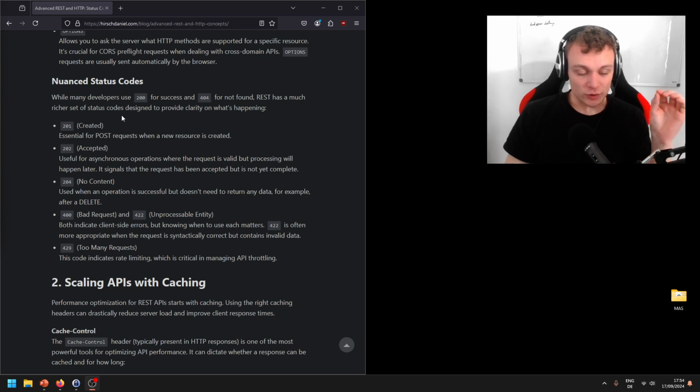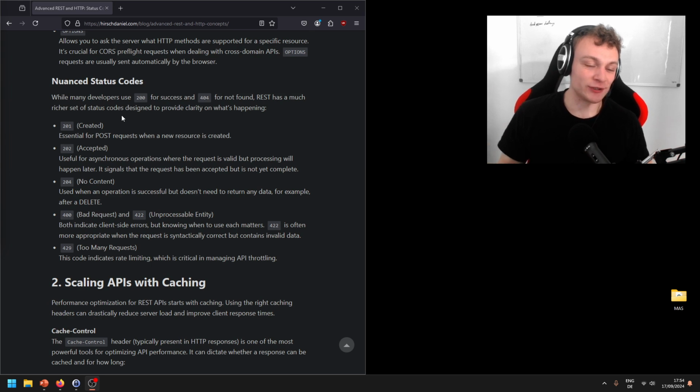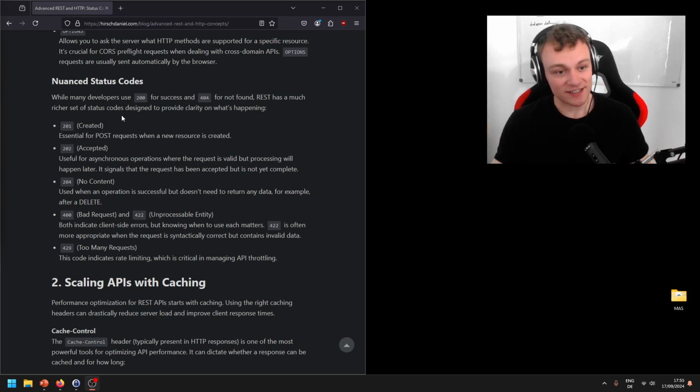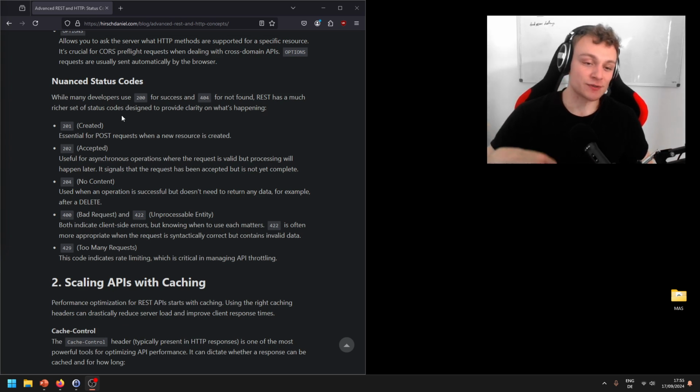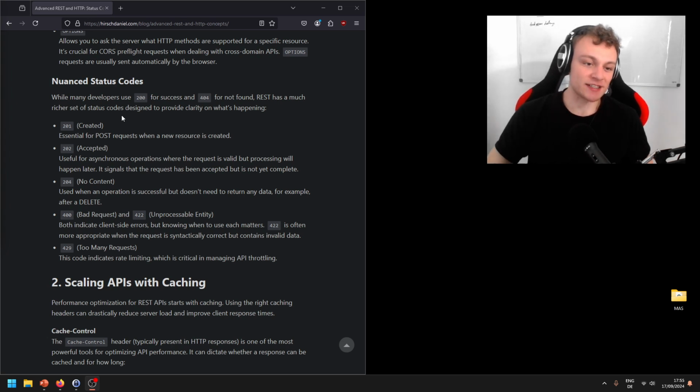There is 201, which means created, when a new resource is created. This would be more specific to your situation. For example, on a Formula racetrack application, you create a new racing car. Then, of course, the backend could respond with a 200, with a success, but 201 would be more specific to your use case. The backend says the resource has been created.